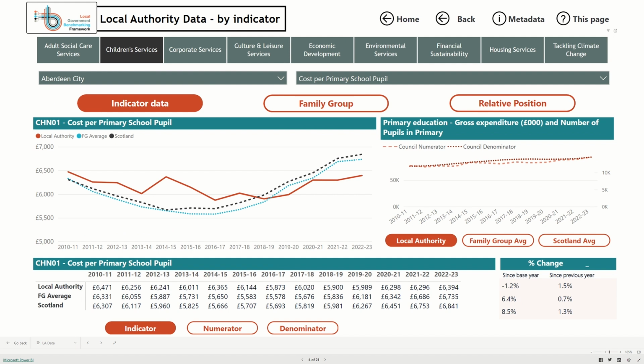There are 4 visuals on this page and a few additional buttons. The first graph on the top left corner is a line graph that displays indicators data over time.